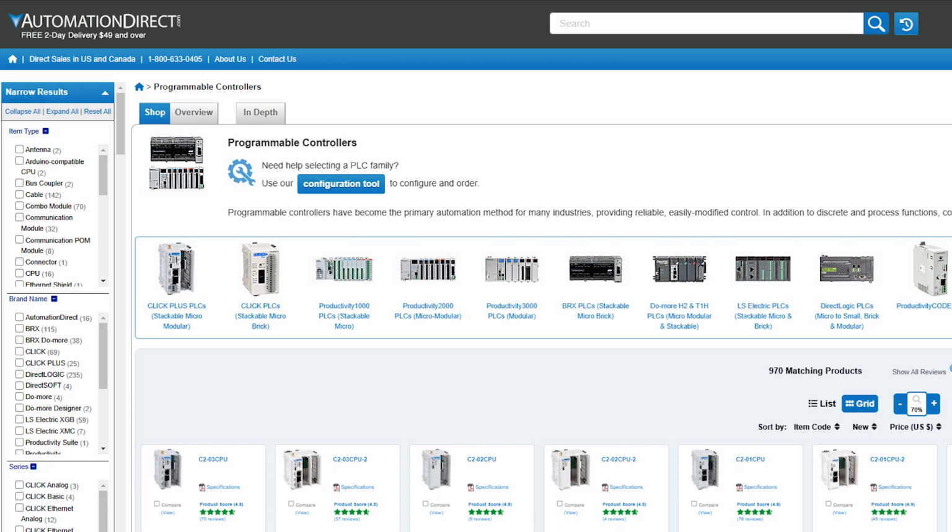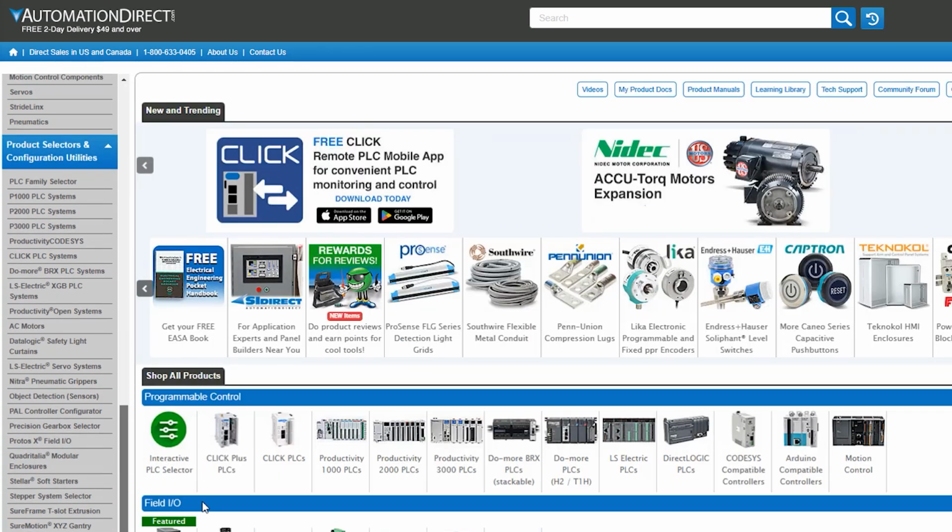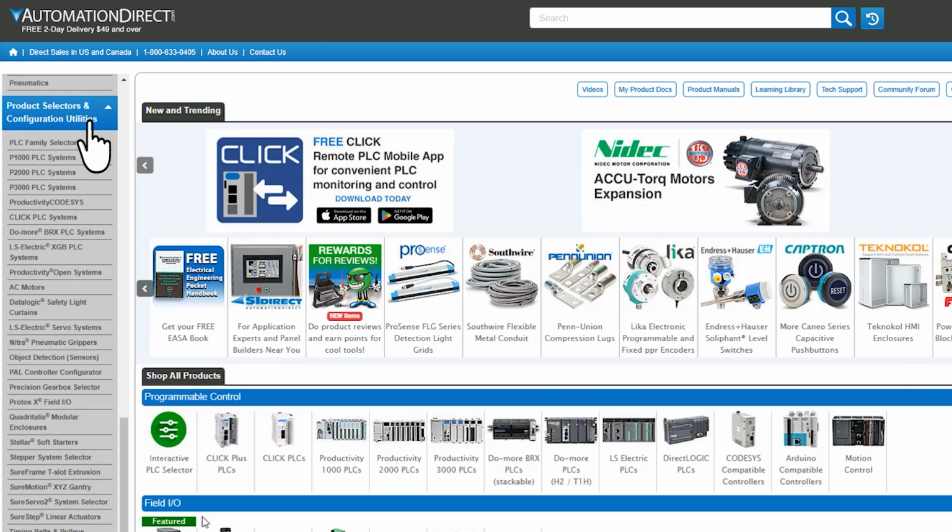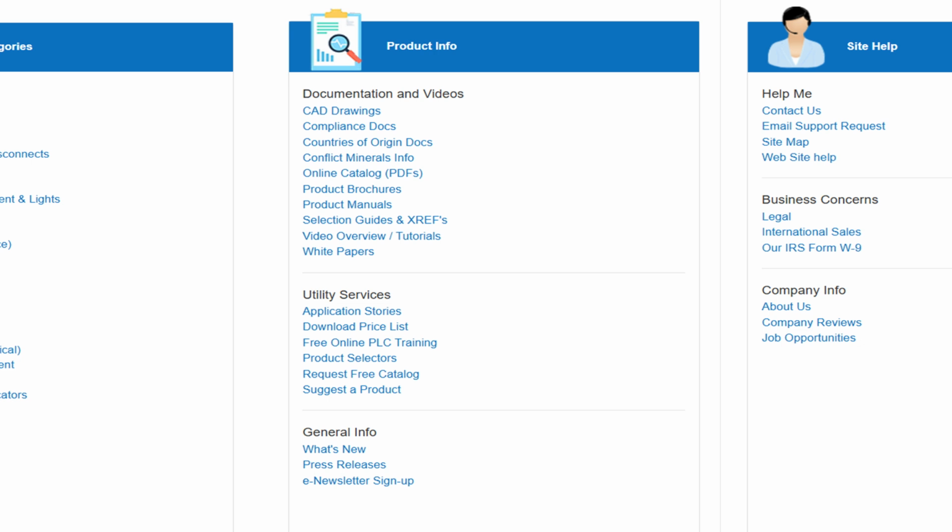You can find these selectors within their respective product categories, the Product Selector and Configuration Utilities menu, or by visiting the Selector page, linked here to get started.